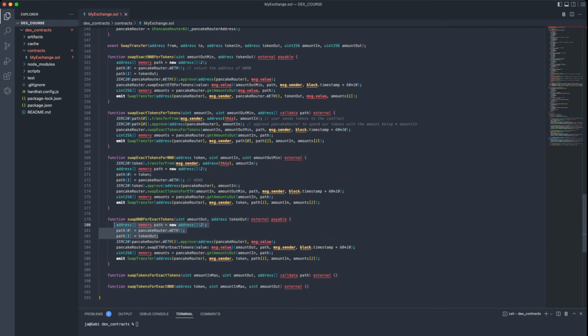So we start by initializing the path array. We approve the Pancake router to spend our amount of BNB that we sent, which will be sent through the message.value global variable. Then we call the swap ETH for exact tokens on the Pancake router. We provide the value as the message value, and then we give it the arguments. So you see that there are two arguments.